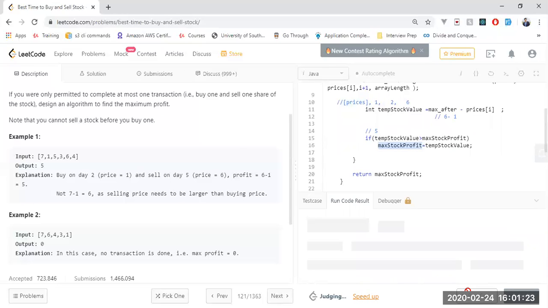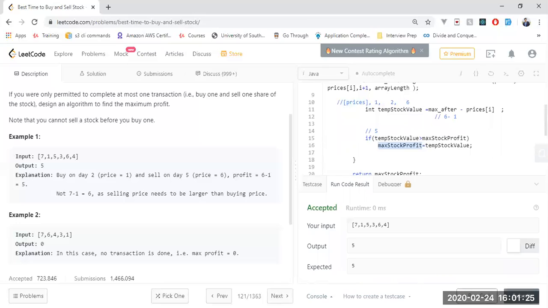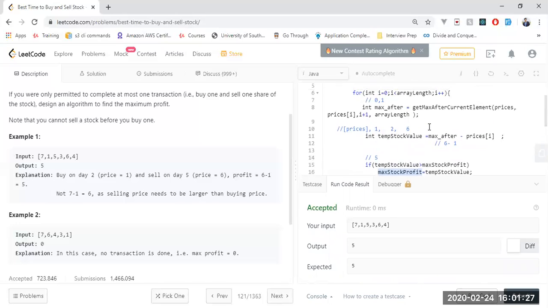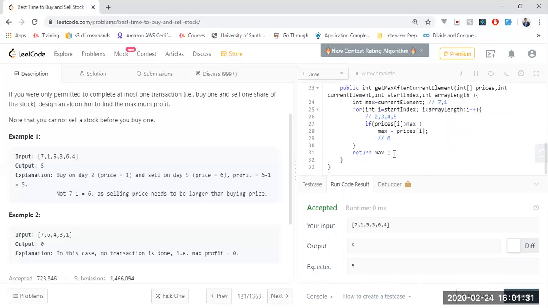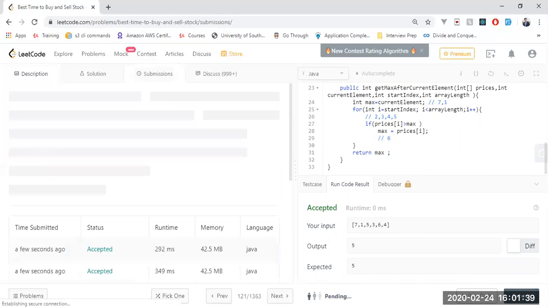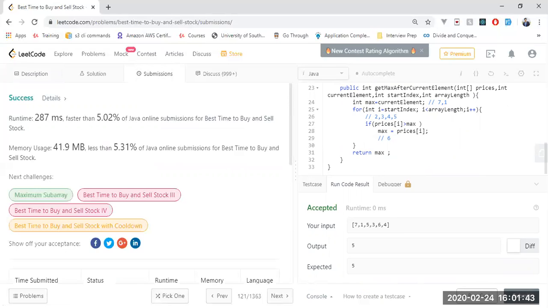The current time complexity of my solution is big O of n squared. The outer for loop will run till n, while the inner for loop runs every time till n minus 1. So big O of n into n minus 1, which is n squared. If we submit it, the solution should get accepted. Thank you.